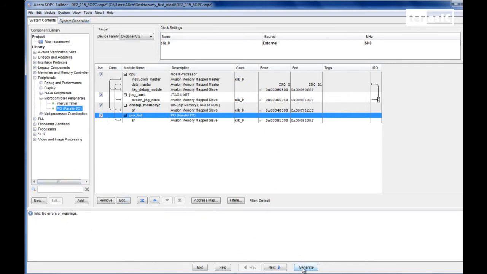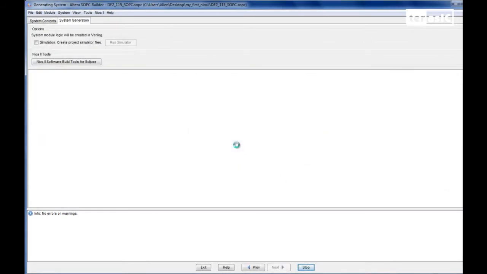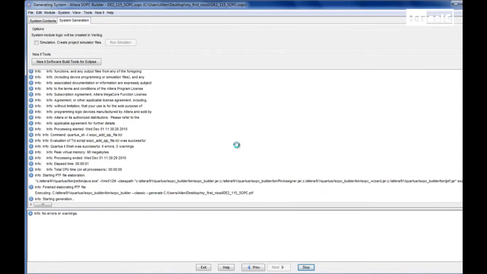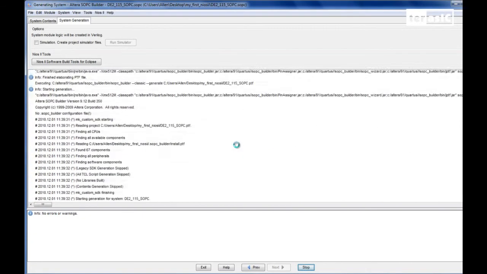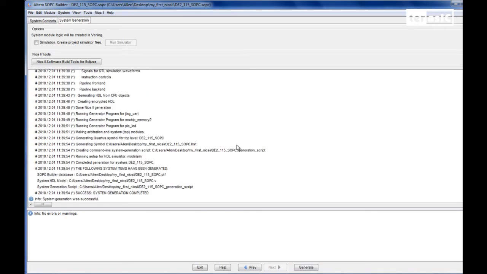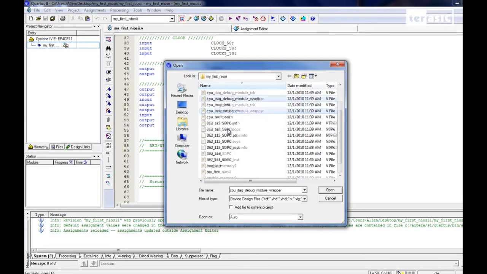So all this is done, we can click on Generate, Save, and the generation will take a few minutes. So system generation was successful, and we can exit now. So now we're back to our top level module. We can go to Open, scroll down to our DE2115 SOPC, which is the main file.